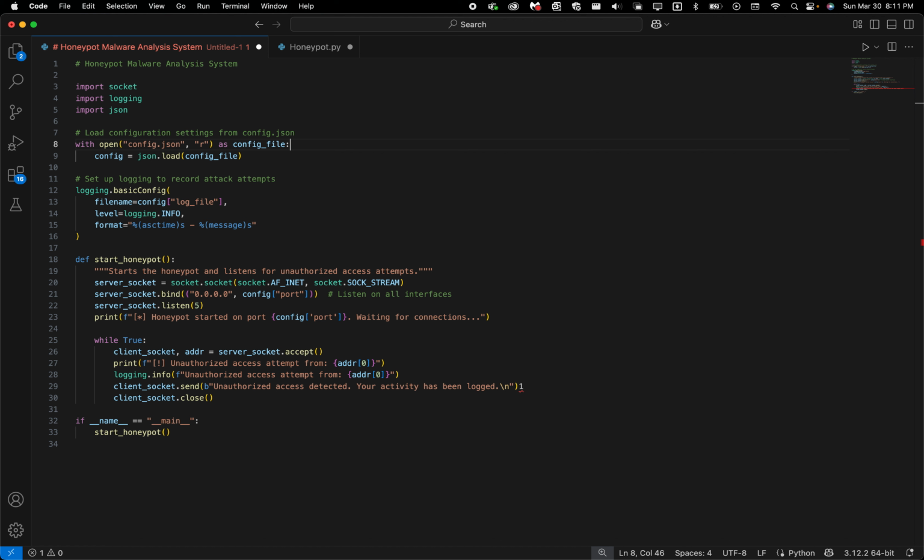And then setting up the log attacks, we configure logging to capture all the attack attempts and store them in a log file. Every time someone interacts with our honeypot, we log their IP address, timestamp, and the attempted command that the attacker has used.